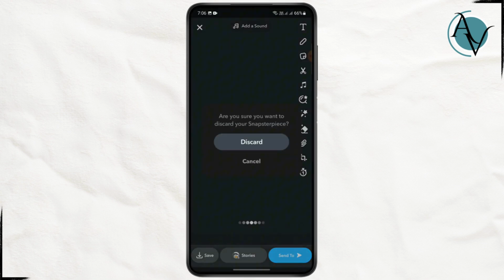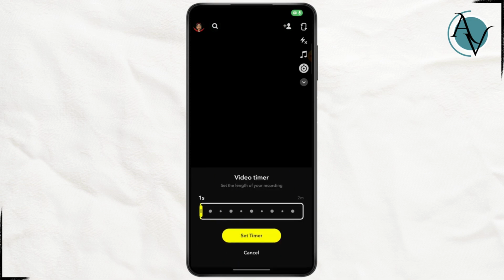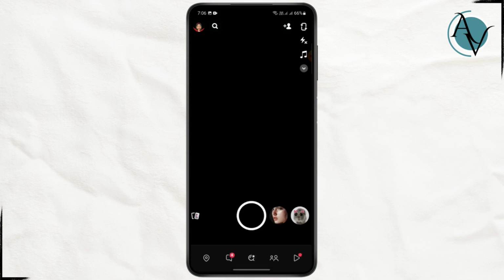If you want to turn it off, you may just simply click on this off option and cancel it. And that's how you basically turn off the timer on your Snapchat.